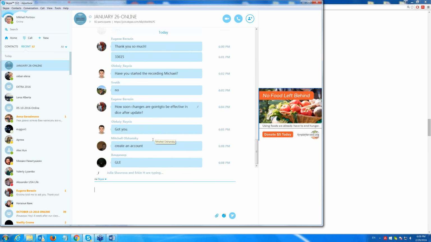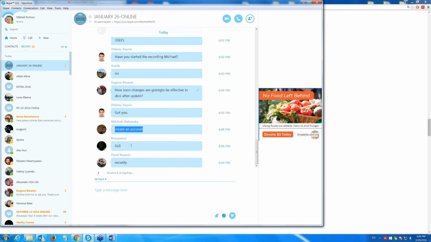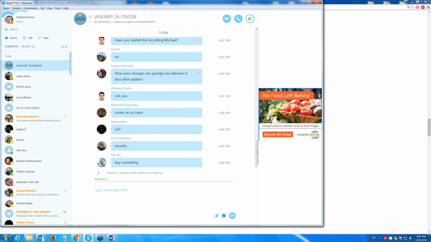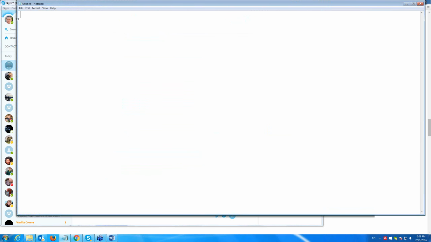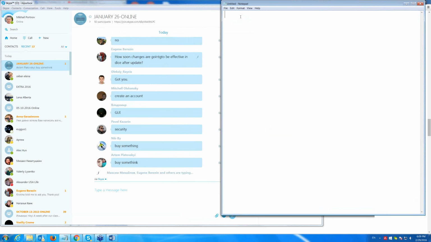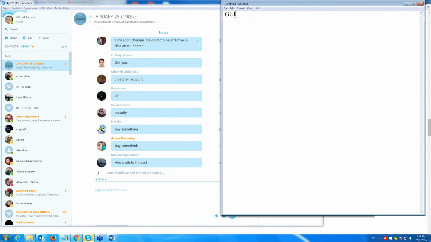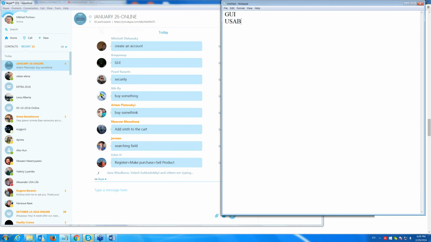Create an account. Creating an account is purely about functionality. So it's not about web testing. GUI. Okay, let me run Notepad so I will take notes. So you're saying GUI, and when we say GUI, we normally say usability, because GUI is a part of usability. We need GUI because we care about usability.